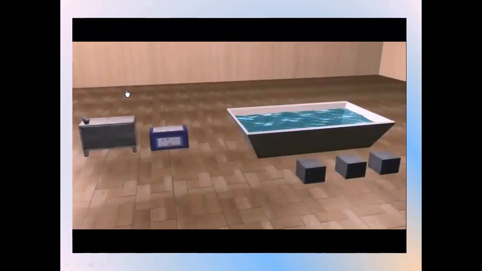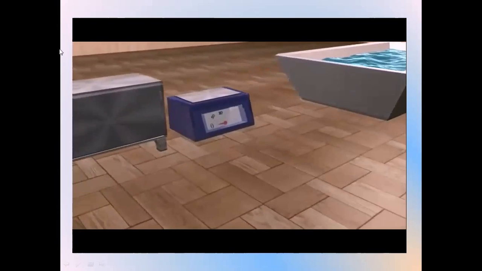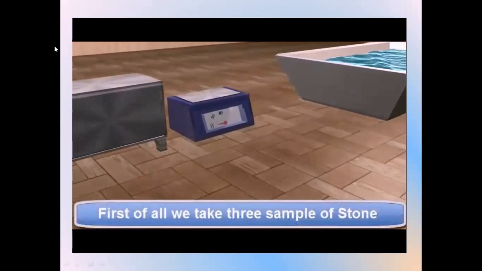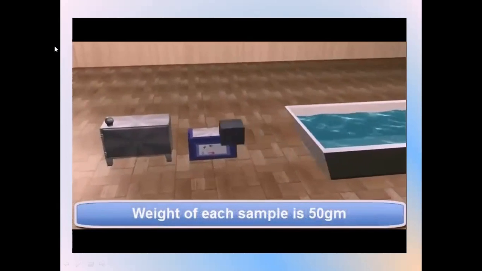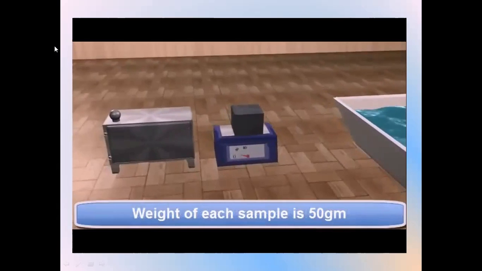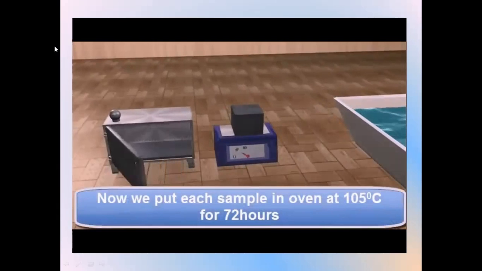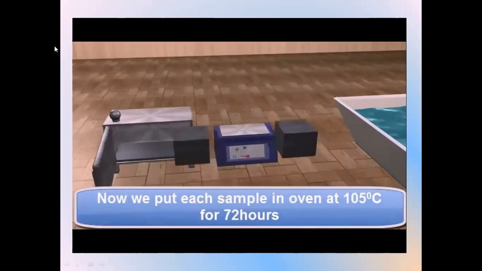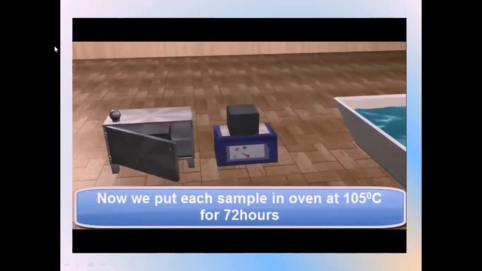Let us get very clear about the water absorption from the video. Random 3 samples are taken, and the weight of the 3 samples is noted down on the weighing machine. Afterwards, the stone specimen is placed in an oven at 105 degrees Celsius for 72 hours, to make it free from any moisture or loose material present in it, making the stone 100% dry.